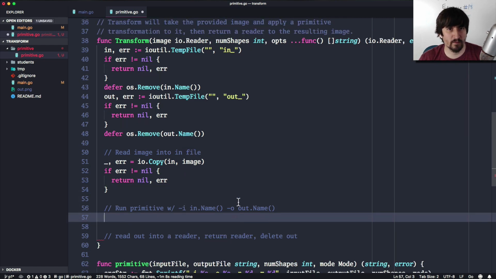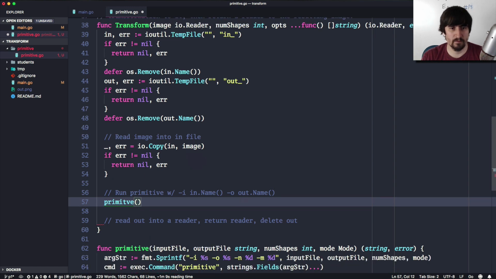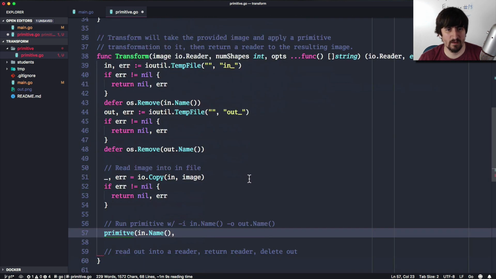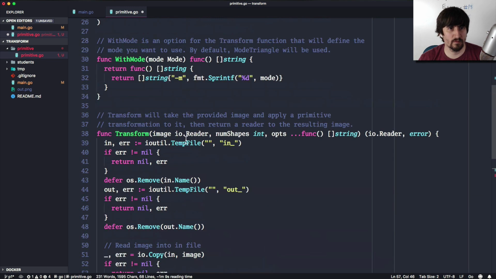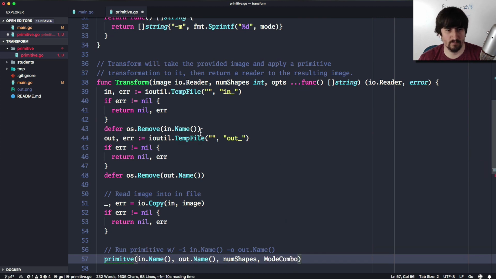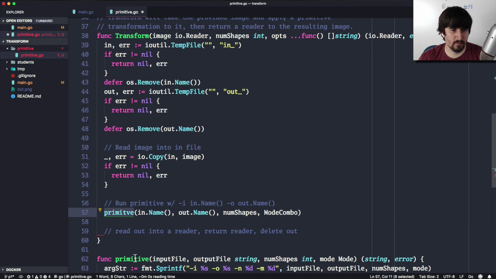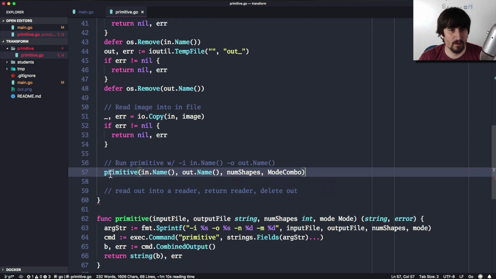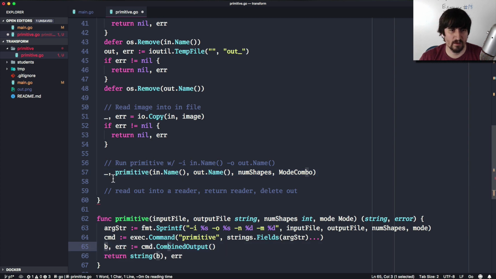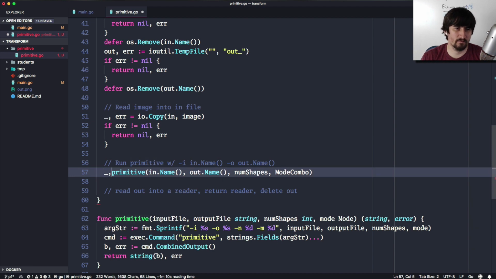All right, so now we want to run primitive. So I'm going to do primitive with in.name. I'm just going to skip these options for the time being. We'll get them here in a second whenever I pull this stuff all out, but that's fine. In.name, out.name, num shapes, and mode, we're just going to do mode combo. I think that's fine. And apparently I had a typo there. Okay, so we've got primitive fixed with the typo here. So we run this whole thing and we should get a string and an error back. And it's possible there's an error in this string because the combined output is going to return standard error. So not super useful. I'm just going to go ahead and ignore it though.